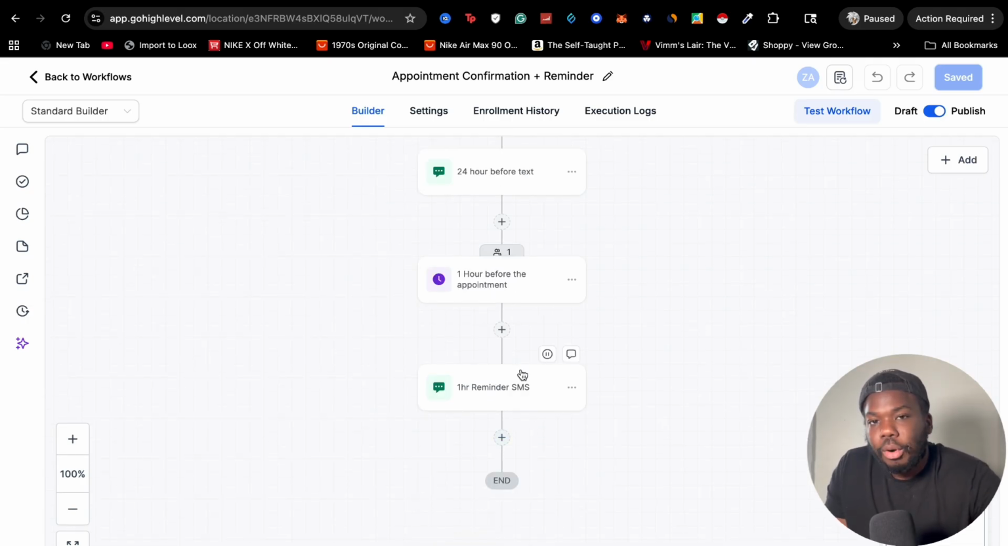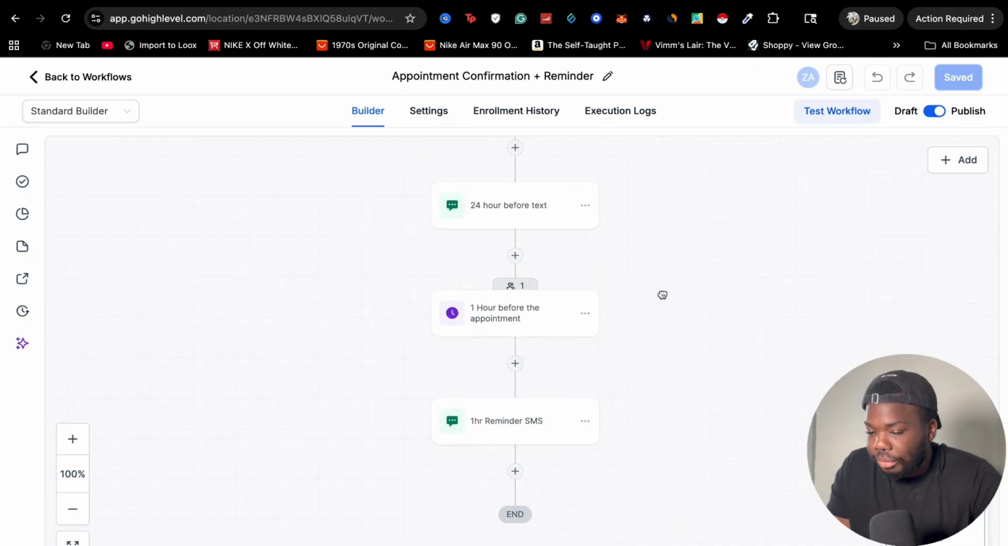Now you could add some more reminders, let's say 5 minutes before, 10 minutes before, but we don't want to do too much and annoy people, right? We just want to make sure it's nice and simple. So that's more than enough, right, for that system there.